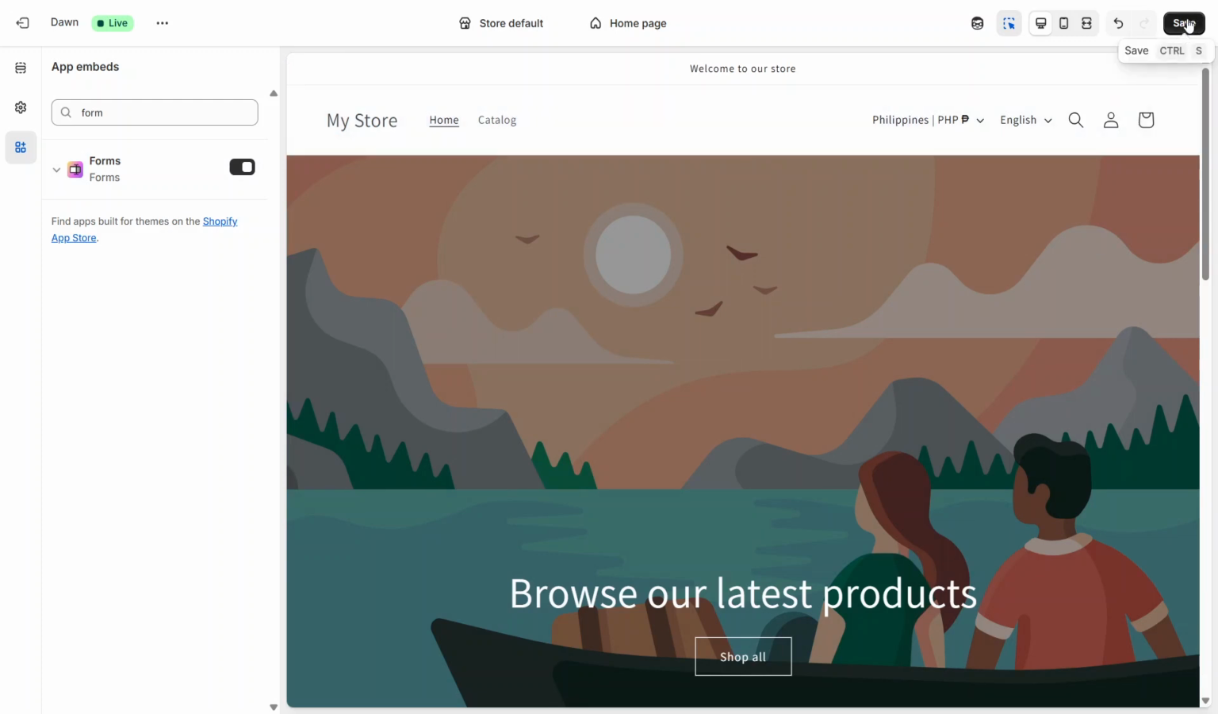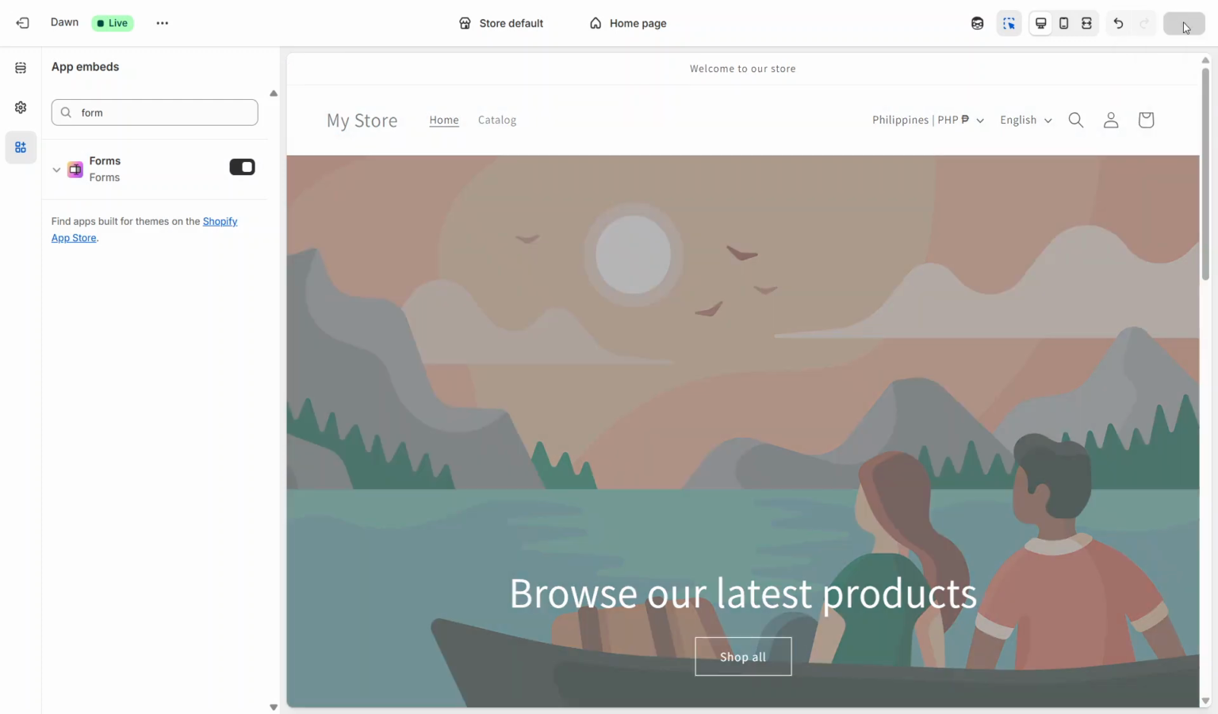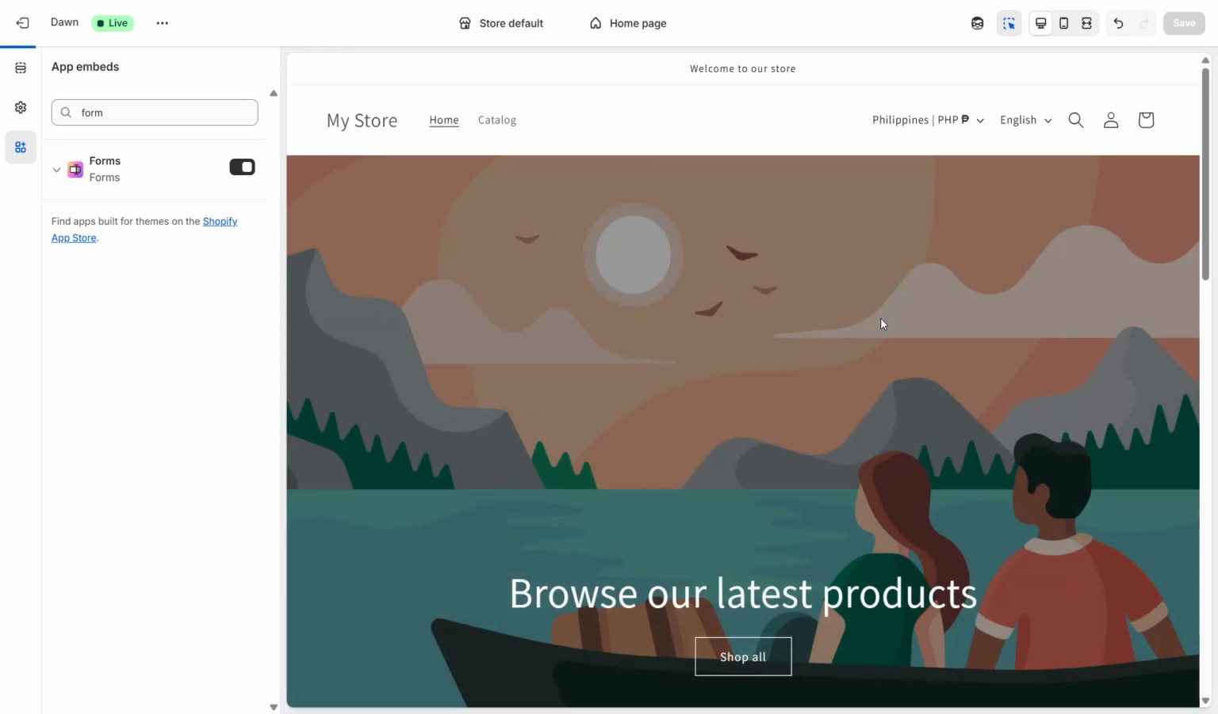At this point, your pop-up discount form is live. Visit your storefront, trigger the pop-up based on the settings you chose, and confirm that the discount appears correctly for your customers.